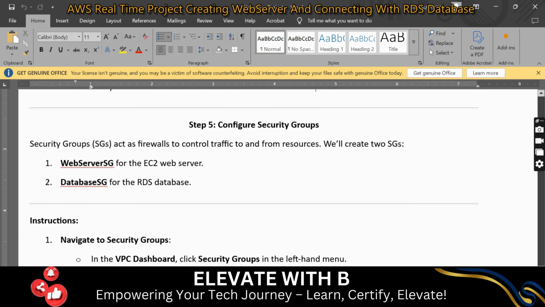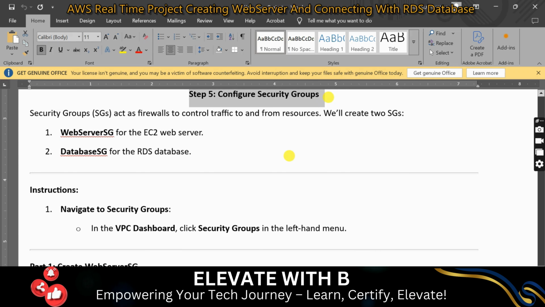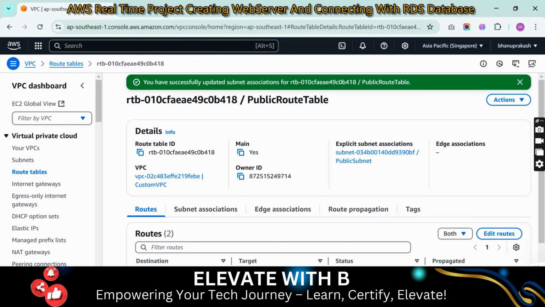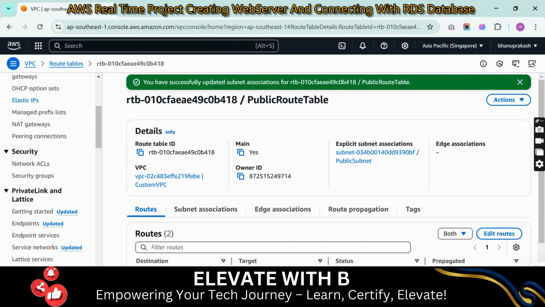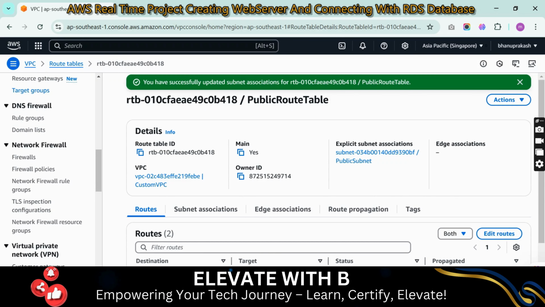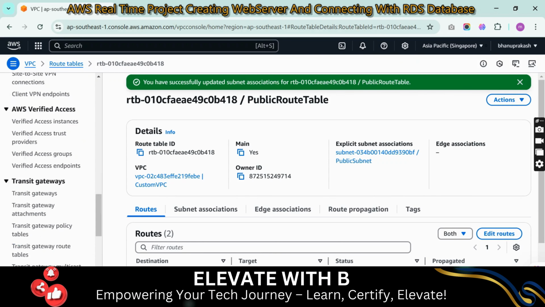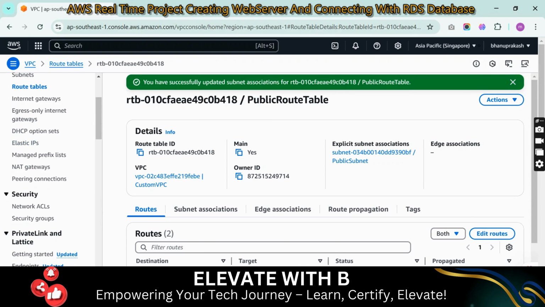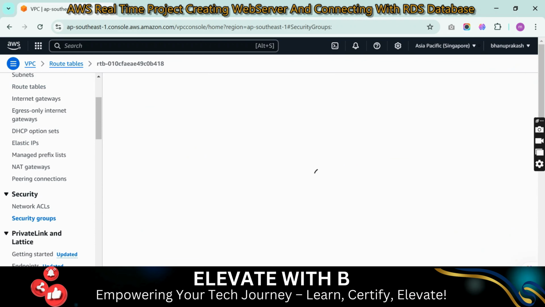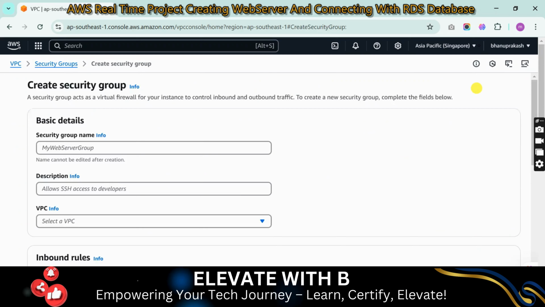Let's move into step 5. We need to create security groups. One security group is for the web server and another security group for the database. So I am going to create a security group for the web server first. Go here and scroll down. You can see security groups here. Where is that option? Yeah, here. Under security, there is an option called security groups. Click on security groups. Very important step.